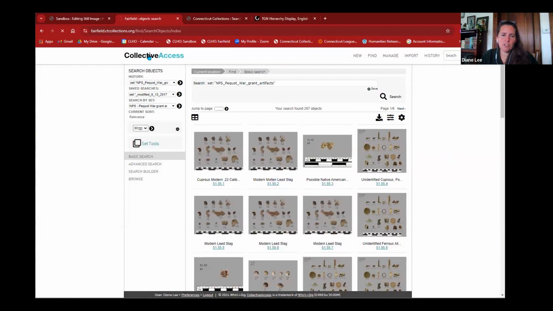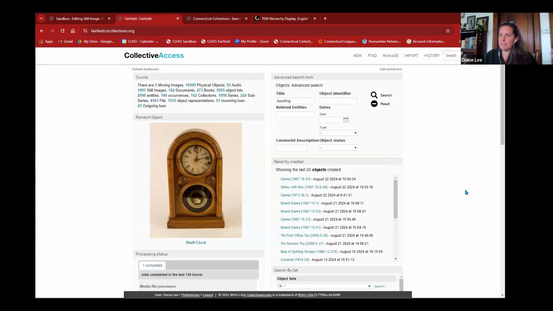Go back here just to the main page. Does this make sense to everybody as far as thinking through how you want to note where something is?